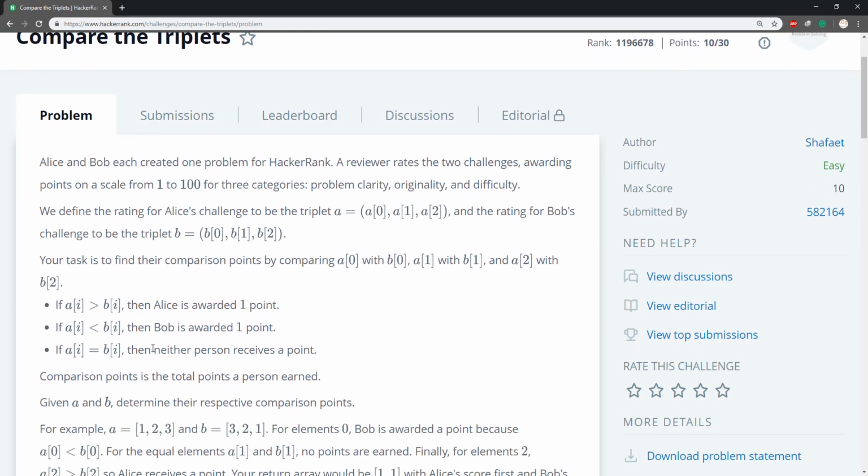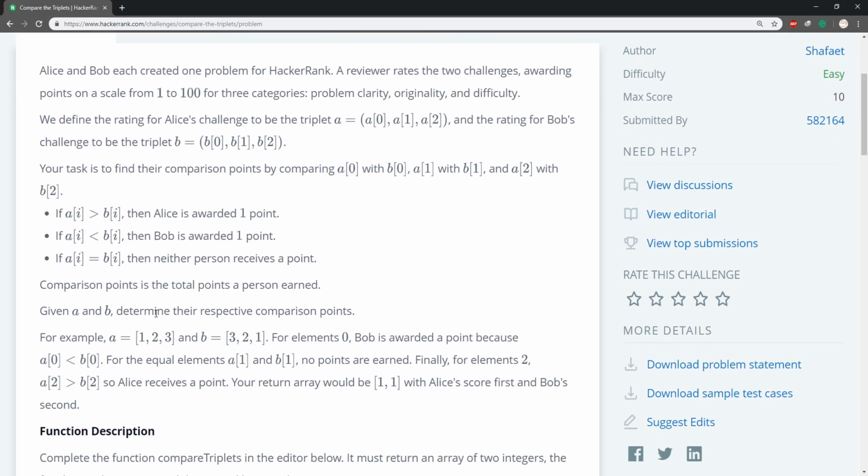All right, so if Ai is greater than Bi, Alice gets a point. If Ai is less than Bi, Bob gets a point. And if they're equal to each other, I guess neither one gets a point. Okay, not bad. Comparison points is the total points a person earns. Given A and B, determine their respective comparison points.